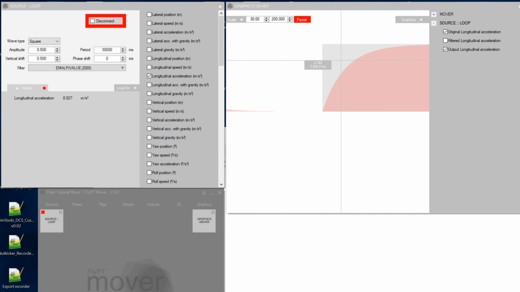And so I hope that I could shed some light on this whole filter thing, and I can only recommend understand filters and understand what's going on in your vehicle, and then pretty much motion cueing becomes a piece of cake.